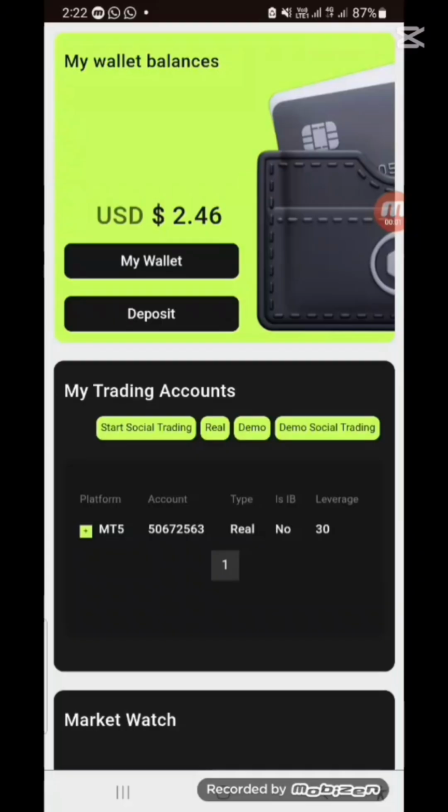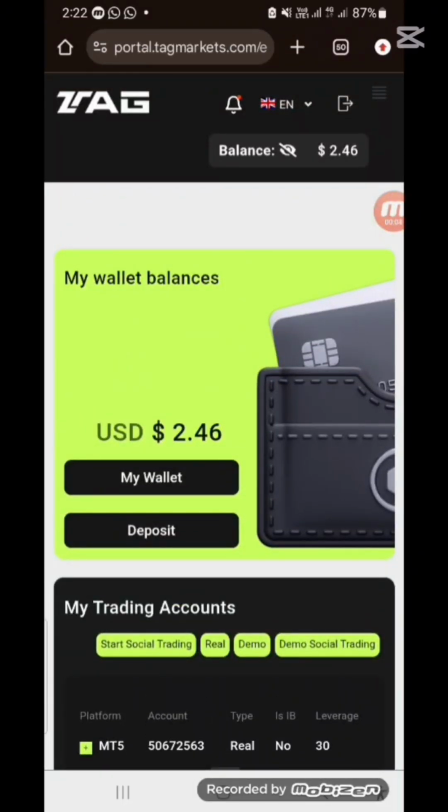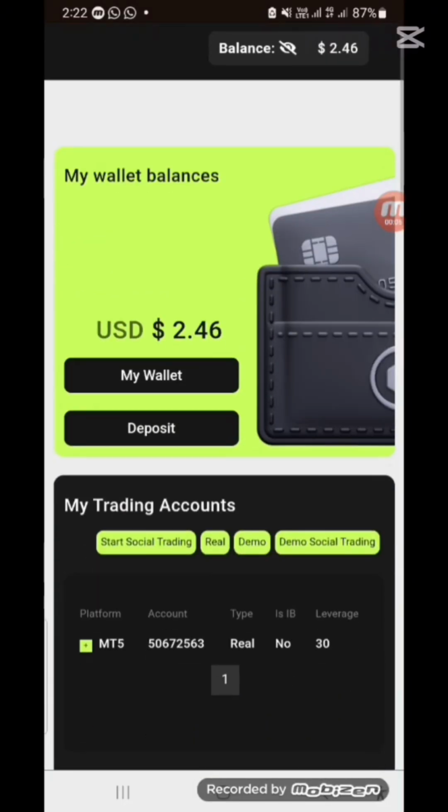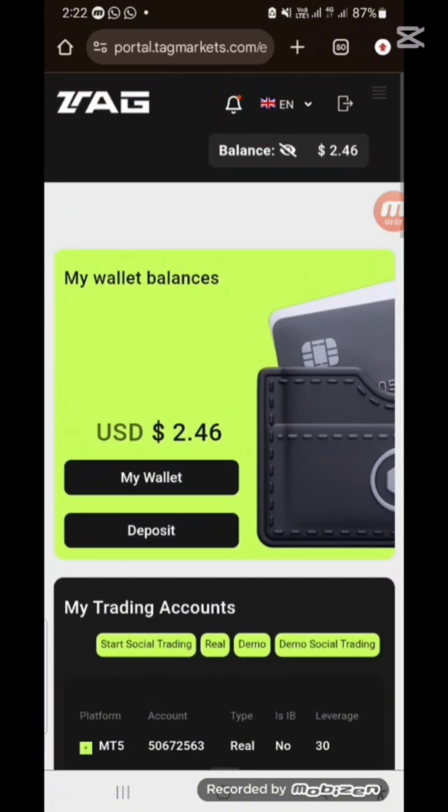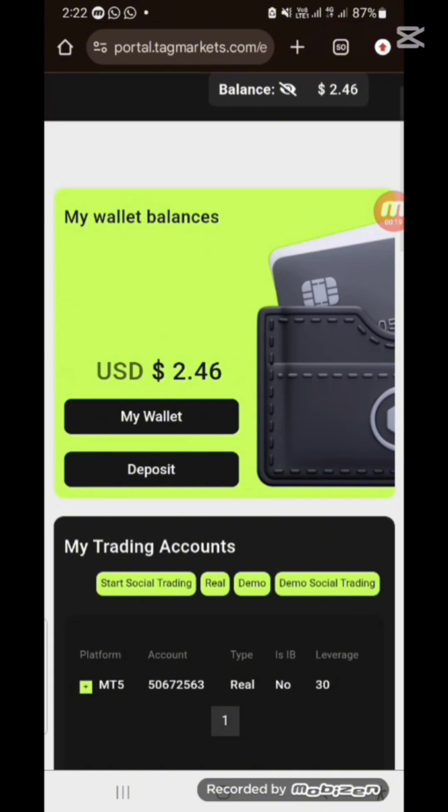Now let's get started. In today's video, I'm going to show you how you can connect your Tag Market account to MetaTrader 5 so that it can track all trades that are being made automatically for you via copy S.